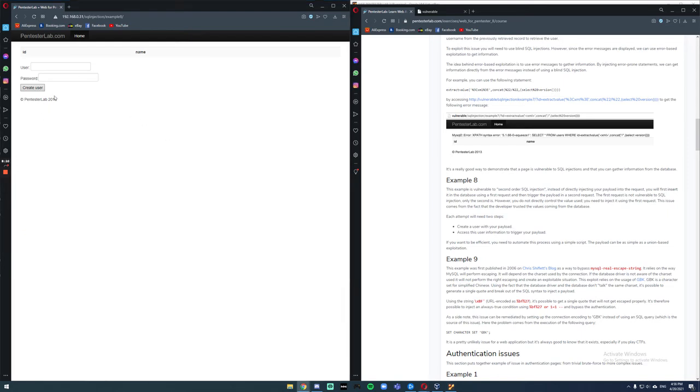So now, to do this, we will first try to create a user. We'll create a user with our payload, so the user will have our payload, which would be or 1 equals 1 with the encoding sign, and the password could be whatever we want.